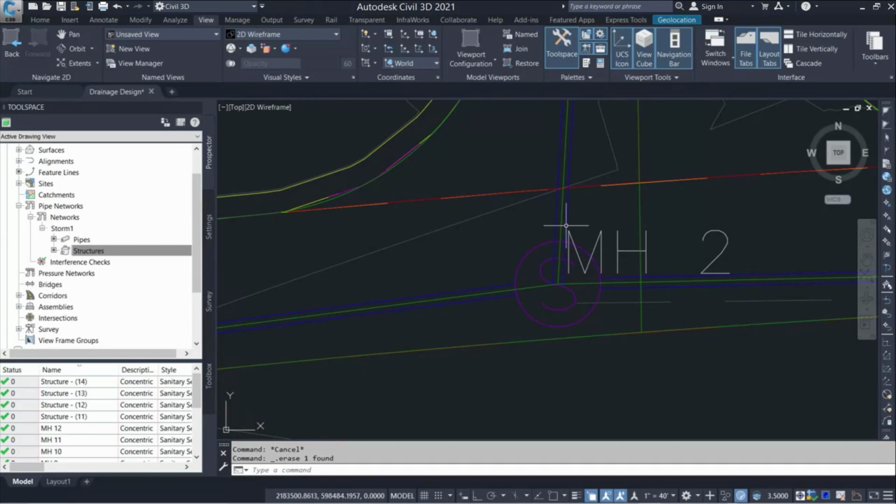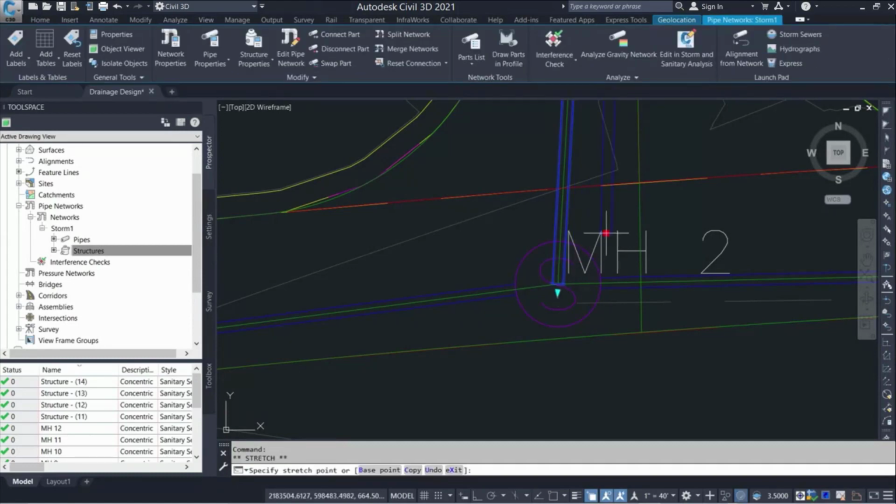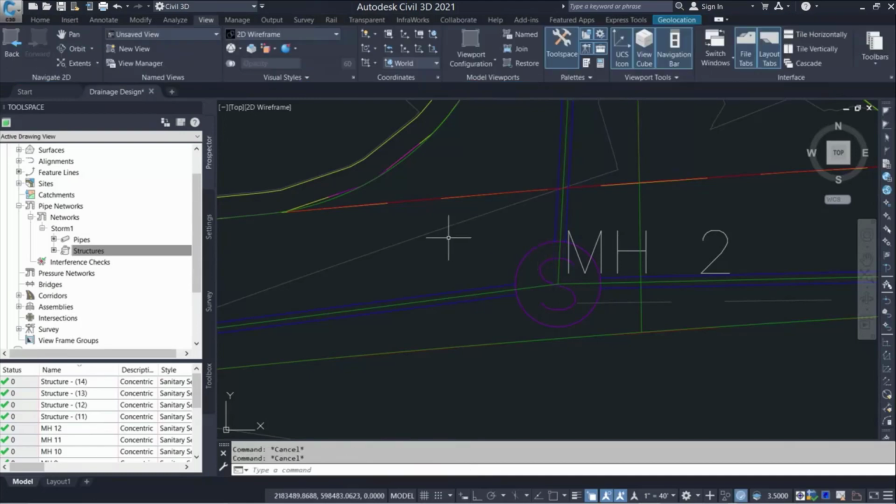Then select the last pipe on that run and, using the end square grip, drag the pipe away from the structure. And then drag it back until the connection symbol is shown. Then click to reconnect the pipe to the structure.